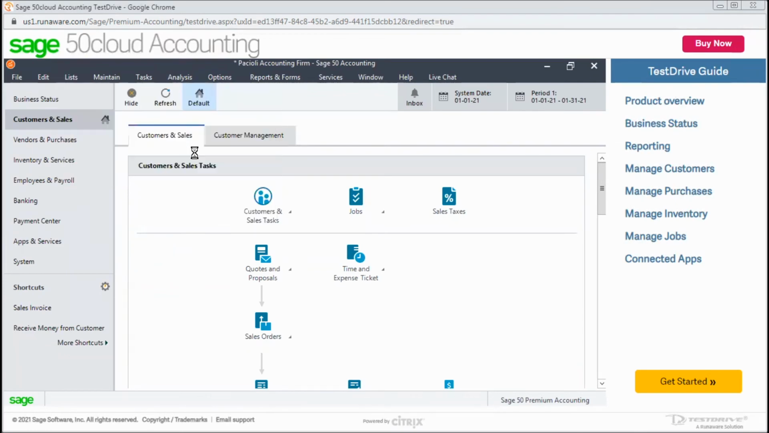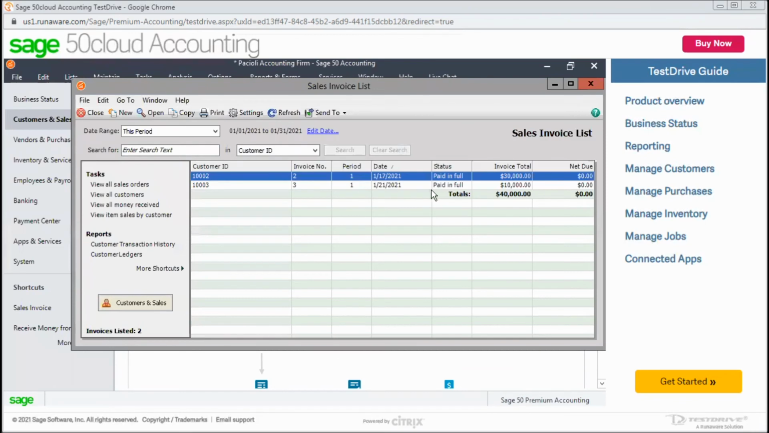let us go to the sales invoice list, and there you can see the customer's ID, which has the status paid in full. That's it, miss, for the last two transactions. Thank you.